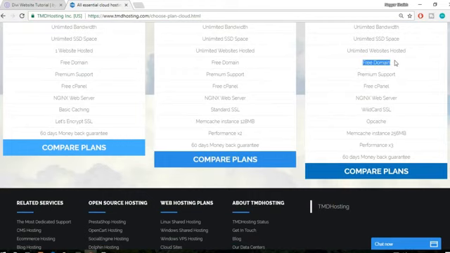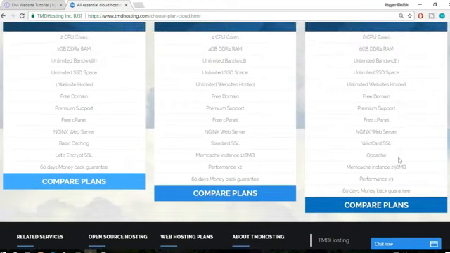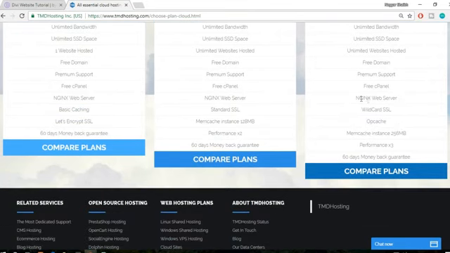So you also get a free domain. For example, nayashake.com is a free domain which I got when I signed up with this company. You get premium support, free cPanel, beautiful web server, wildcard SSL.